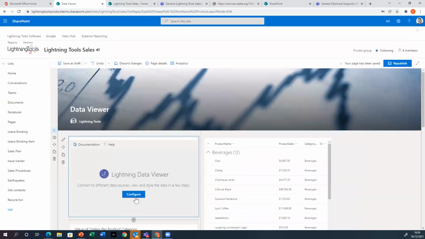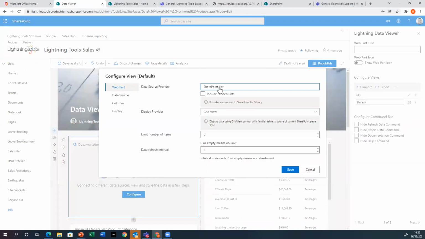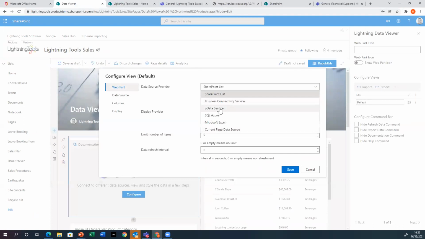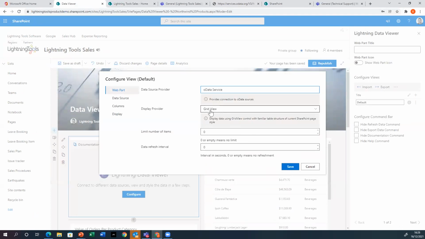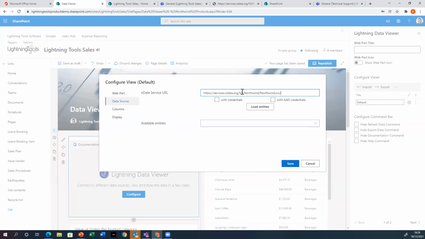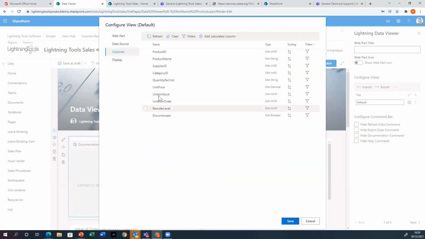And sorry, let me find out where I was. There we are. And this time we'll go through and select the OData service in a grid view again, and I'll drop in that service URL and load the entities. And this is something where you could provide credentials if it required it. Mine doesn't, so I'm just going to go with this one. So again, I'm going to choose products, and we'll choose some of these. So these are just slightly different products.